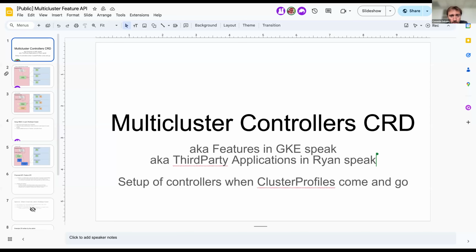Awesome. Let me find my screen first. Where is it? Here. All right. Is that sharing? Let me know if you see it.